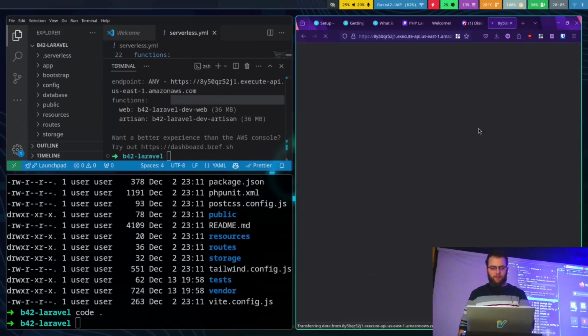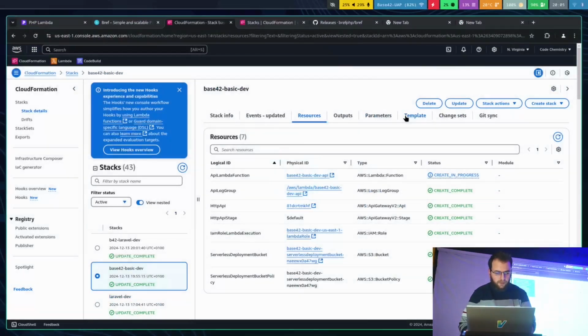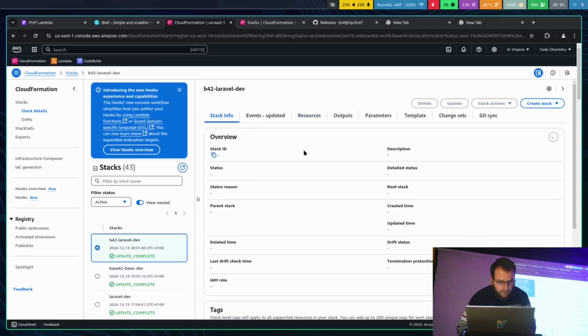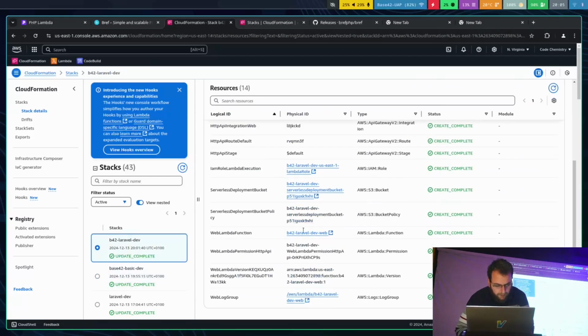Yeah, and if we open this internal server error, if I go to Chrome, and if I find the stack, here it is. Okay, resources, and then I can open my, where is it?